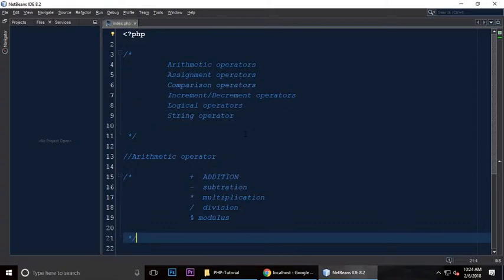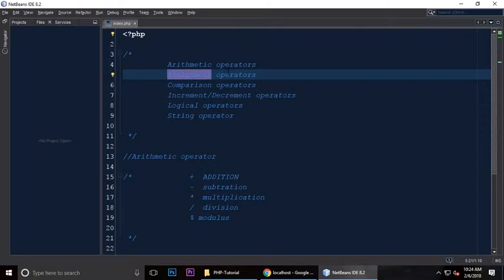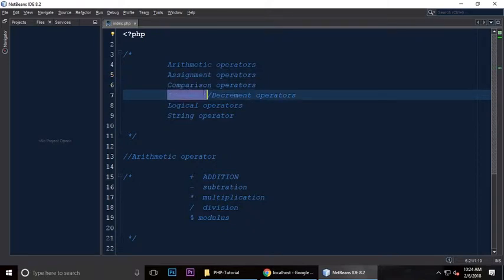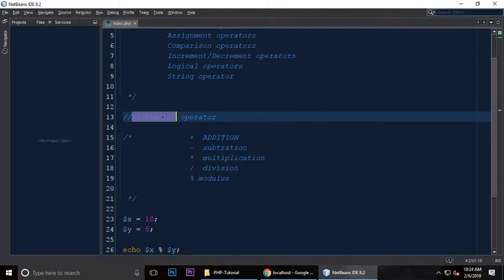So PHP has many types of operators. I will show you the arithmetic operator, assignment operator, comparison operator, increment and decrement operator, logical operator, and string operator. I will teach you one by one. So first, let's see the arithmetic operator.